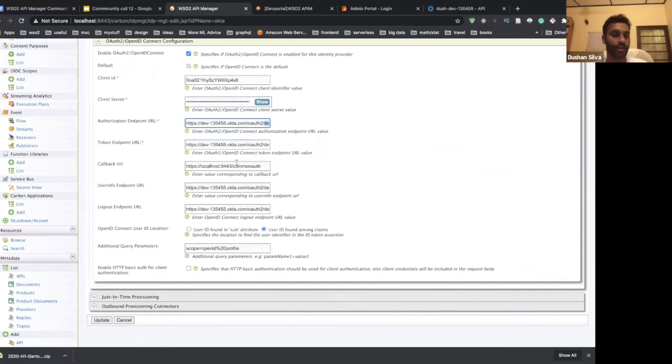Then we have the callback URL, which should point to the common auth endpoint, and the user info endpoint of Okta and the logout endpoint. One other important attribute here is the user ID location. I have set it as the user ID being found among the claims. If you remember, in the ID token we have a claim called WSO2 user, so I will be mapping that as the user ID. I will also be passing the scope parameters of OpenID and profile. If you remember, when previewing the token, we passed those parameters as well.